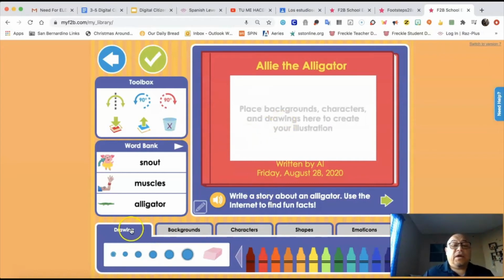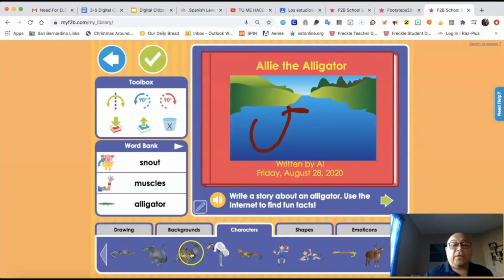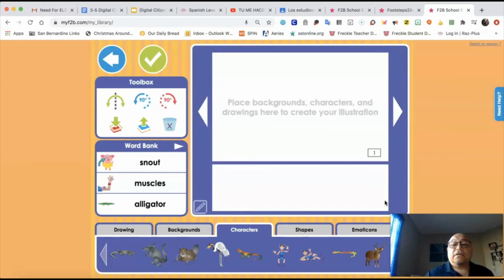And they can either come to here, they could draw something using the different size markers, different colors. So I'll just show you really quick. I can go ahead and just draw something, or I can go to background here, and I can click a background for the story that I just read, or I can do the same thing for the characters that had to be in the story. I can also adjust the size. When I'm done with the title page, and please notice the name of the student's already here and the date, I can click on the green button, and this will take them to the first page.